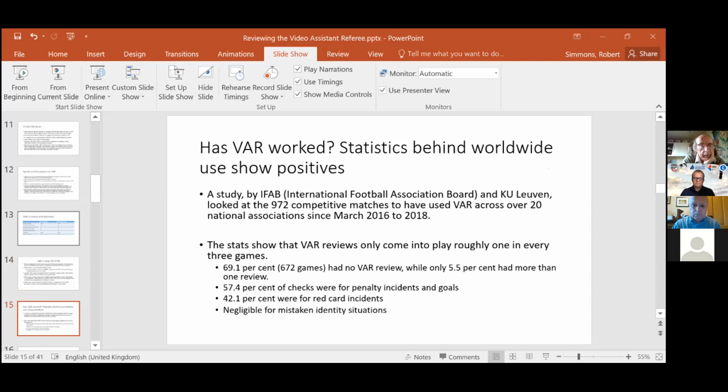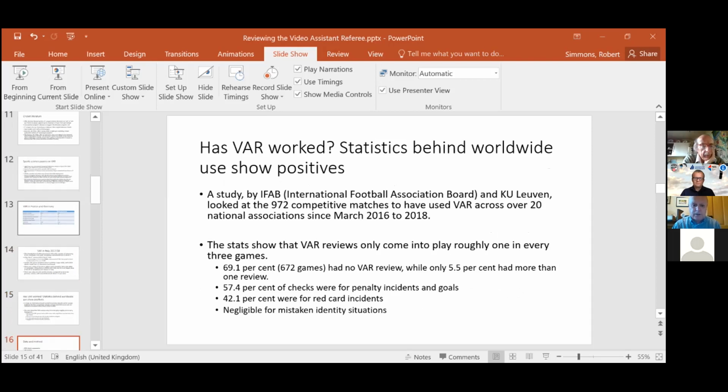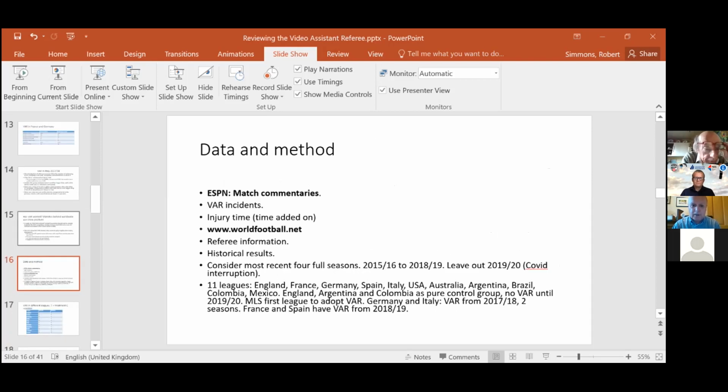So various sources externally suggest that maybe VAR has led to some improvements. What do we find? We're looking at 4 seasons. We'll leave out the current season with COVID interruption, although that will be an interesting season to study later on, various natural experiment possibilities there. But we've got data from ESPN with match commentaries and full reports of match events.